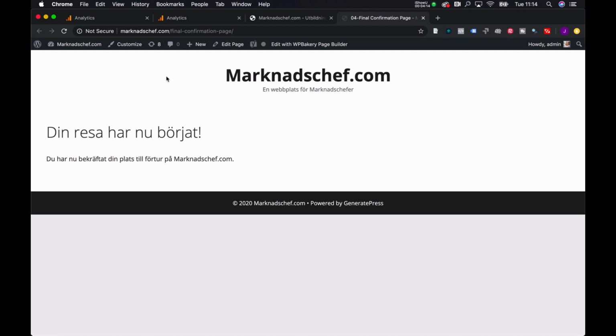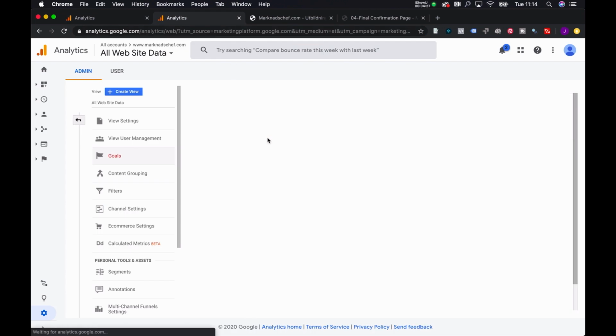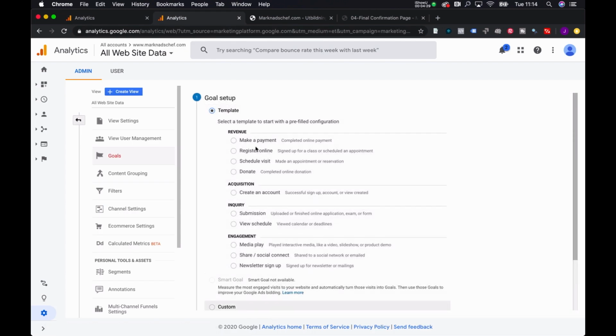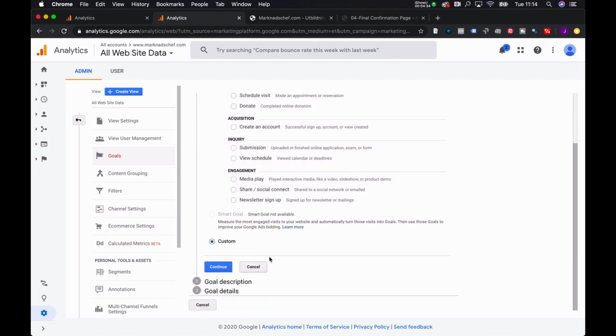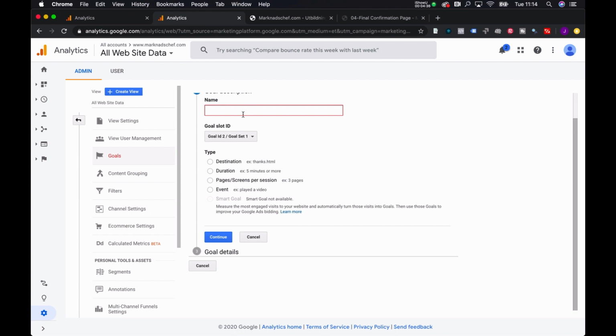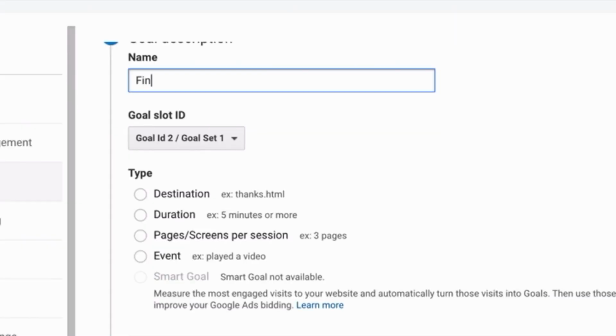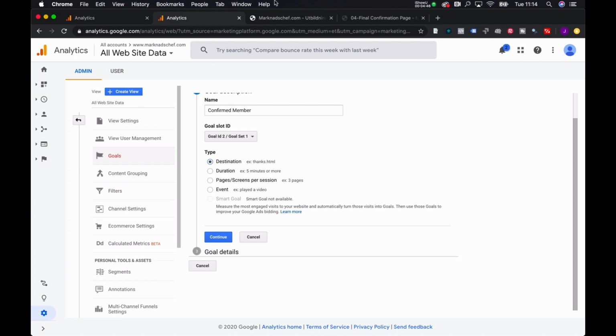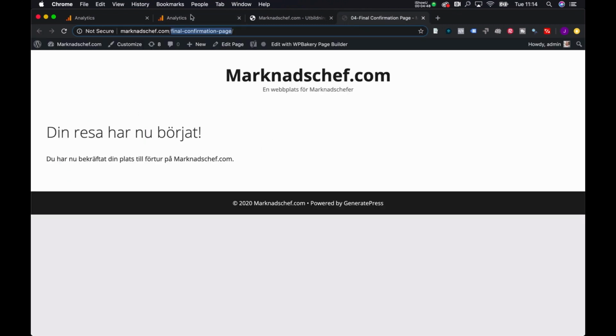Now I want to set it up for this page. And so what I start with doing is I copy this URL right here, just that part of the URL. Then I go back to Google Analytics, hit new goal. This time, don't worry about these things. Select custom, continue, and we're gonna do final confirmed member. Let's call it that. This is a destination, because as you understand, this is a destination page.